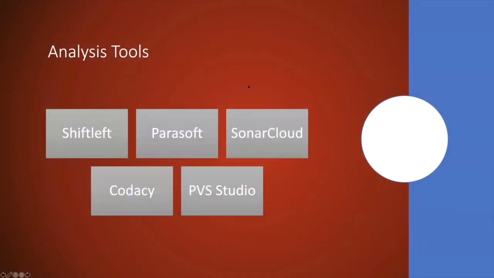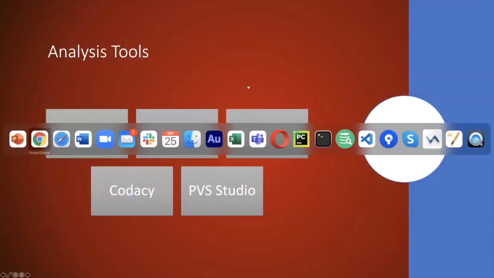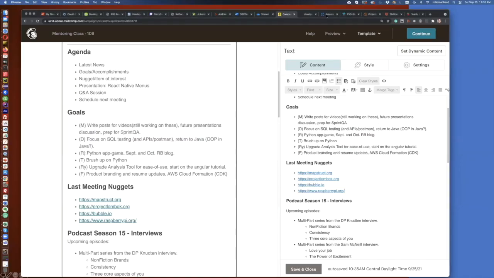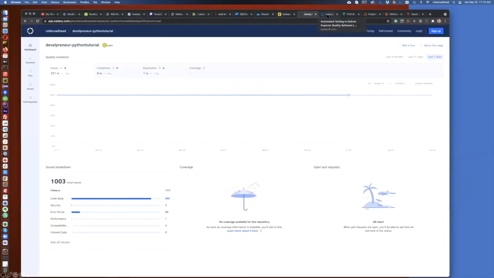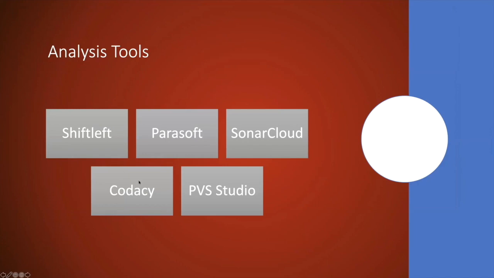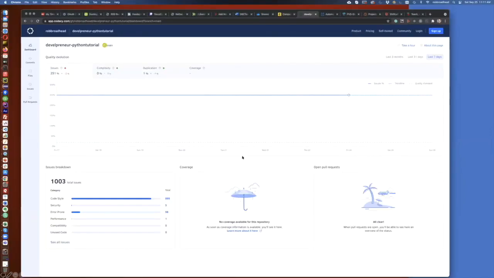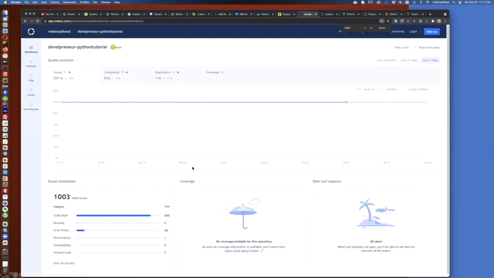Some tools that are out there for analysis. And I'm hoping I have those. So the first one I've got here is Codec. I've actually talked about it before. This is a static analysis tool. Let me blow this up so it's a little easier to read.